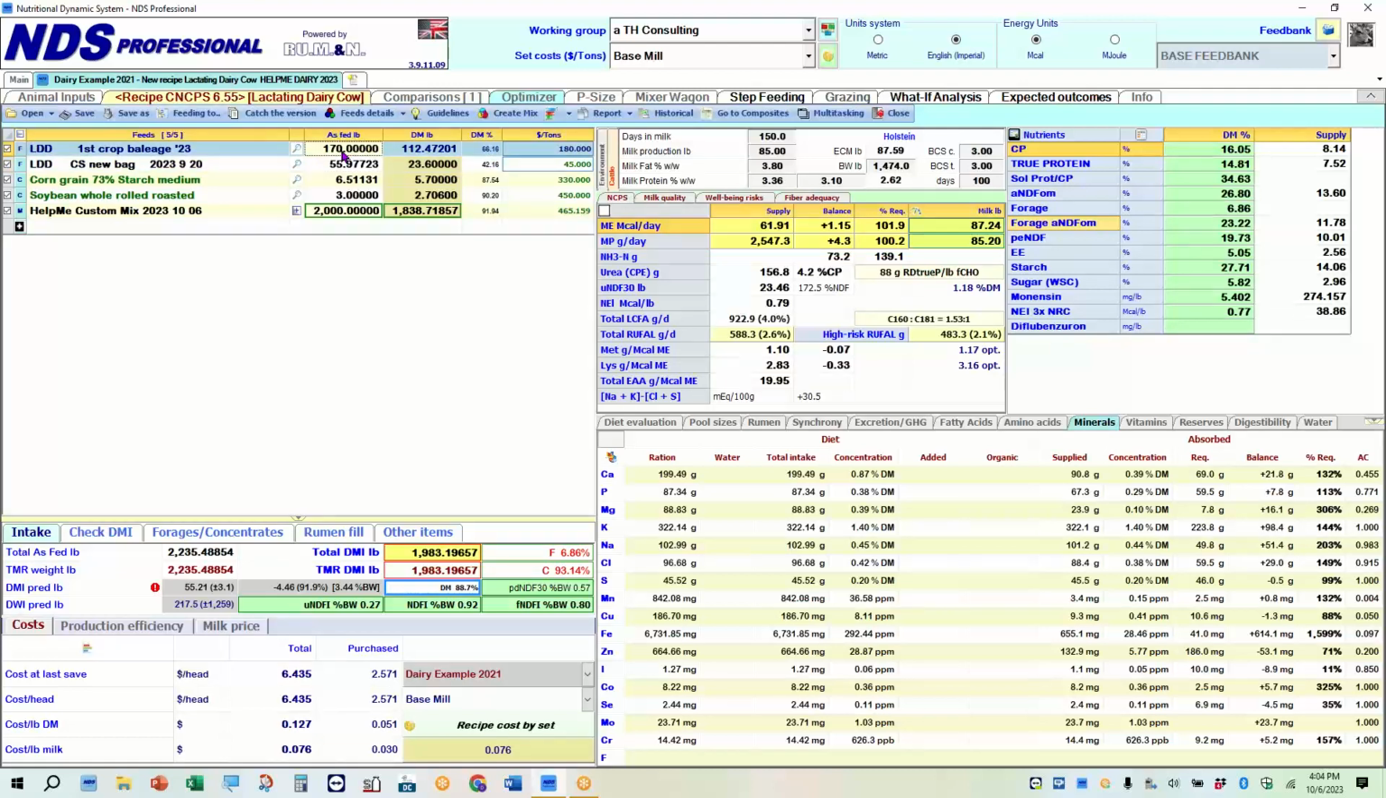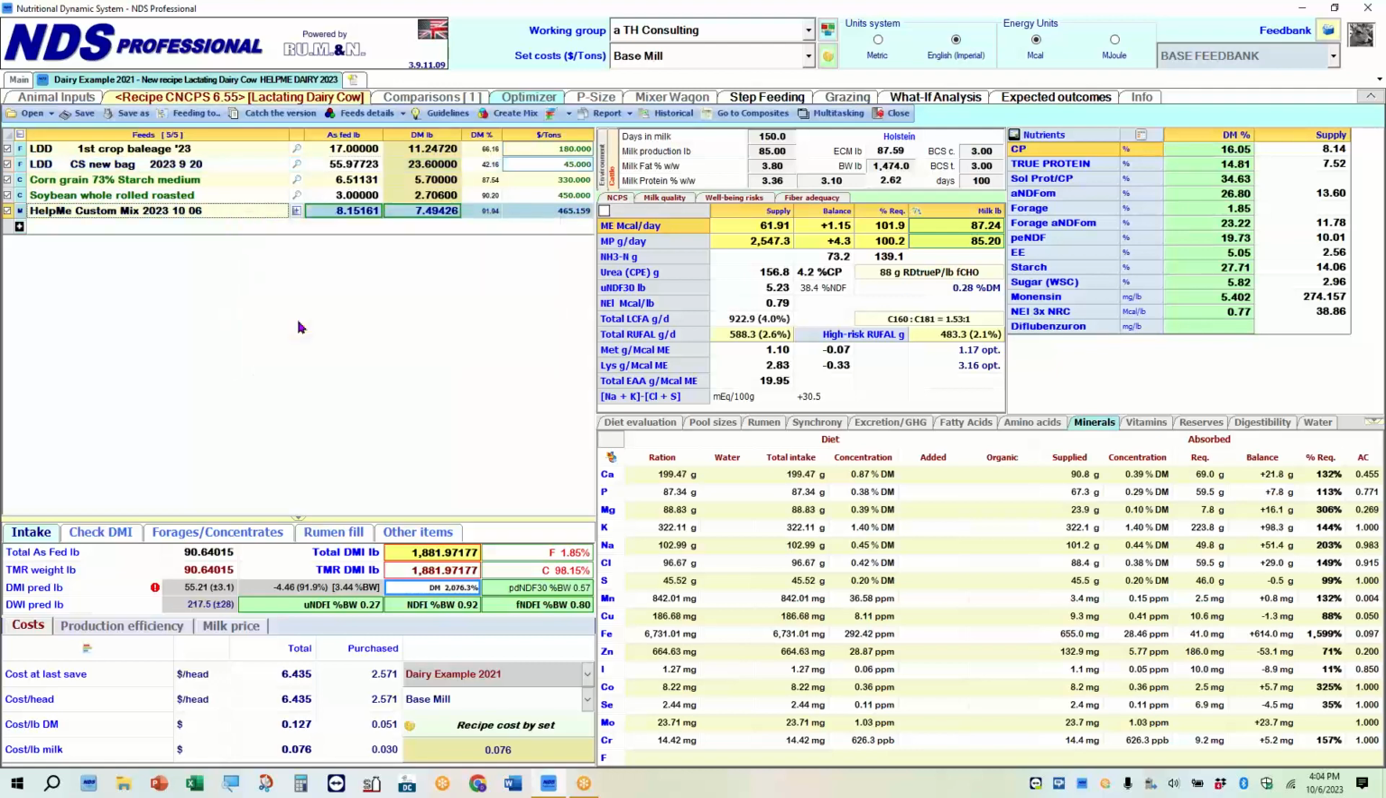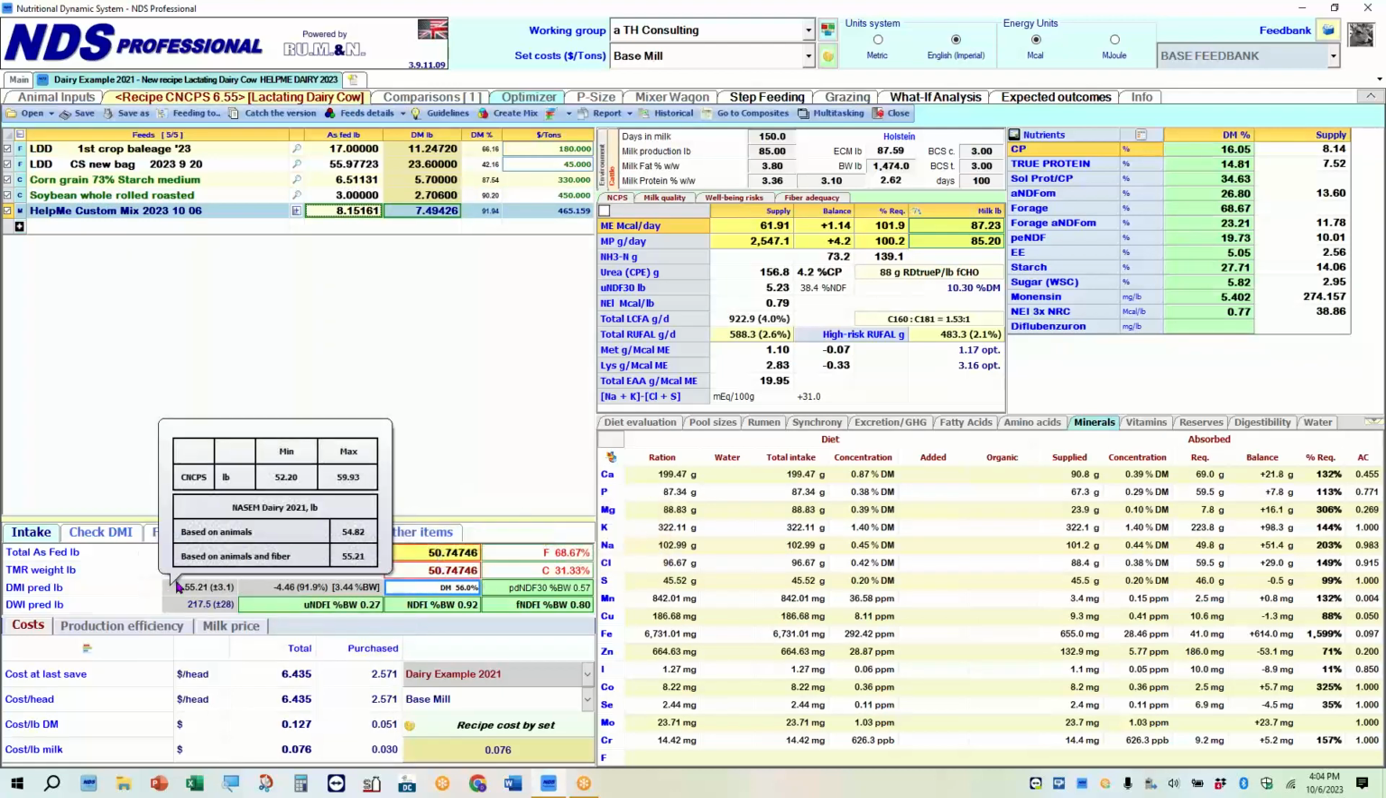So let me just change this back to 17 and then come back here, and I can right mouse click and restore the starting amount, and it pops in the 8 point. And here we are. Okay, and here's my original amounts back here. So again, I'm back to 50 pounds, no warning signs.